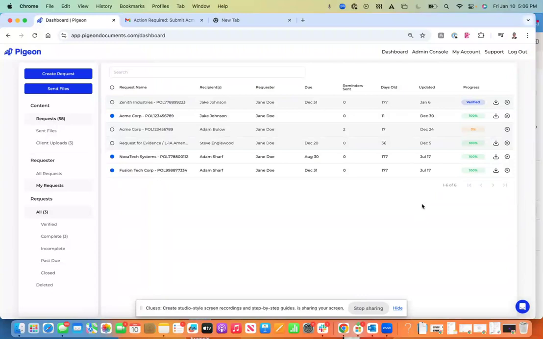Each subjectivity request is listed as a line, complete with the request's name, the broker's name, the team member who initiated the request, the due date, and additional data, such as the number of reminders sent and how old the request is. You'll also see the progress, indicating whether the subjectivity requests have been fully completed and verified by your team, fully completed and not yet verified, partially completed, or 0% completed.